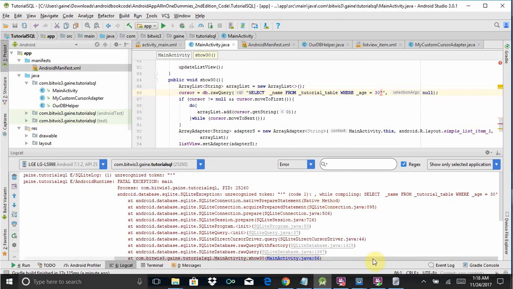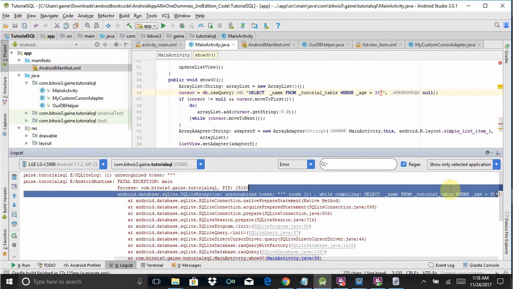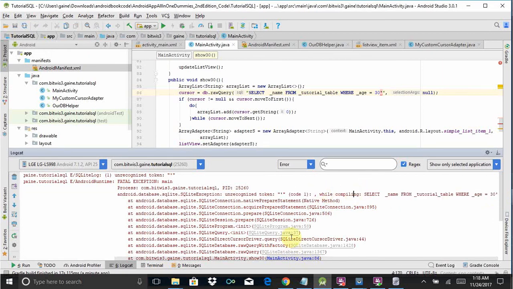Error while compiling, select name from tutorial table where age equals 30. So whenever you get used to reading queries, you don't even have to follow this part. You can come up here and just look at the unrecognized token. Pay attention to this part. This is the query it executed. And if you know a little bit about the language structure, you can see this. Select name from tutorial table where age equals 30. Missing the single quote. Bam. And it's just a little helpful tip.